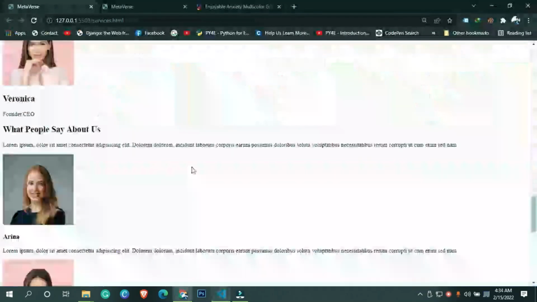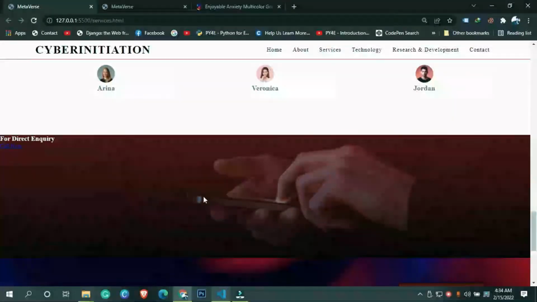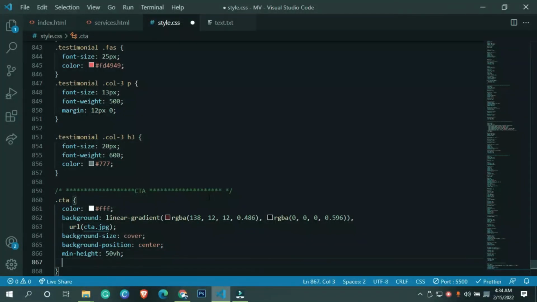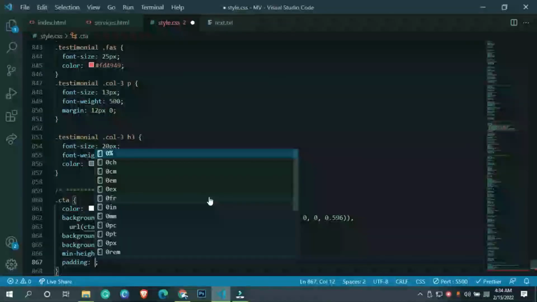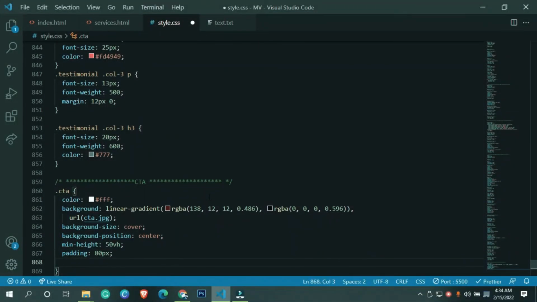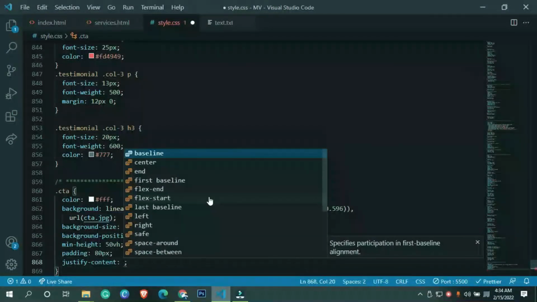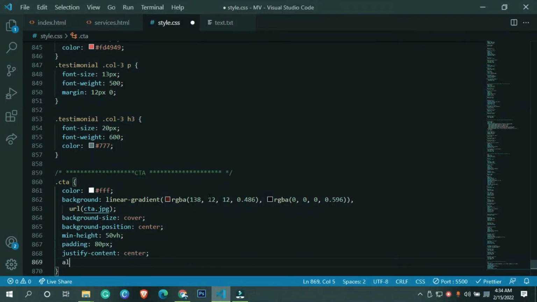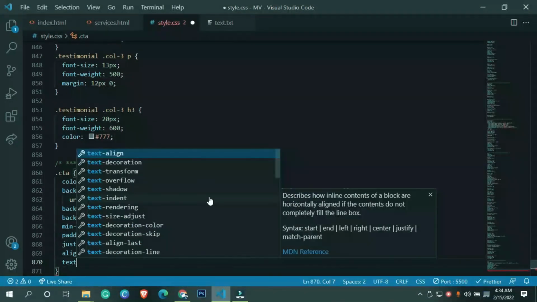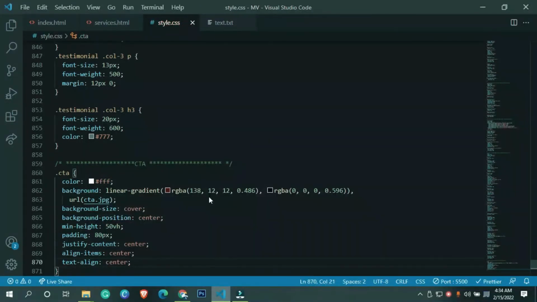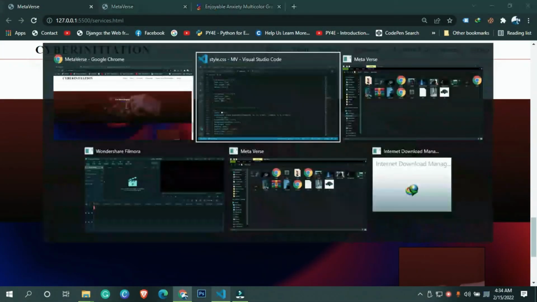Okay, so now it is looking like this way, and we can easily add a class. So it can take, let's say, padding 80 pixel from top to bottom, left to right, and justify content center, and align items center. Okay, and text align must be center. So everything is in center.